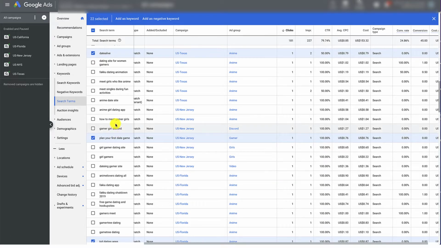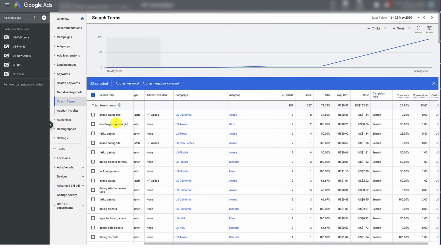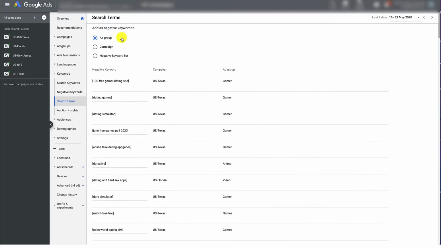So all you do is identify the ones that you don't want, and just by selecting them, you've got a choice here of add as a keyword, add as a negative. So I'm going to add them as a negative keyword. Now the default is that the negative keyword is added at the ad group level. That's a little bit too granular for me. I'm just going to keep it at the campaign level.